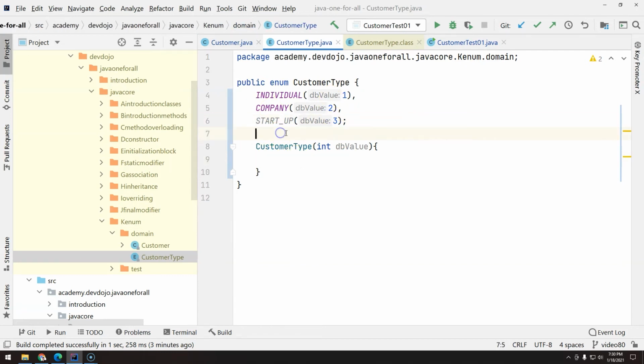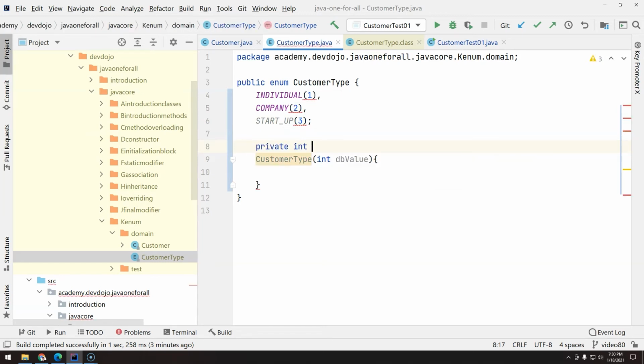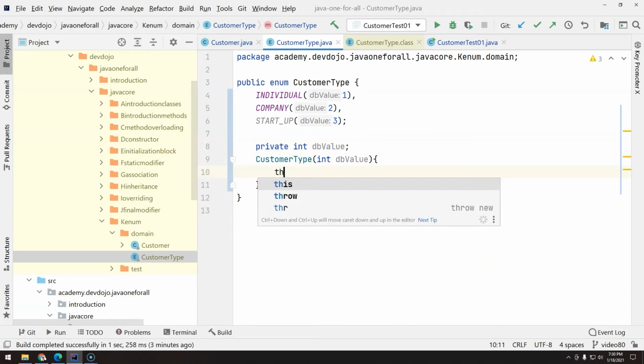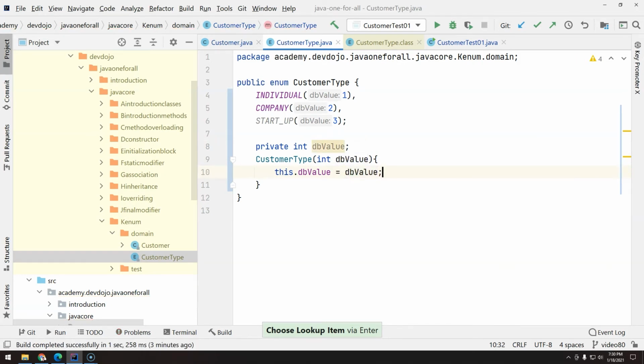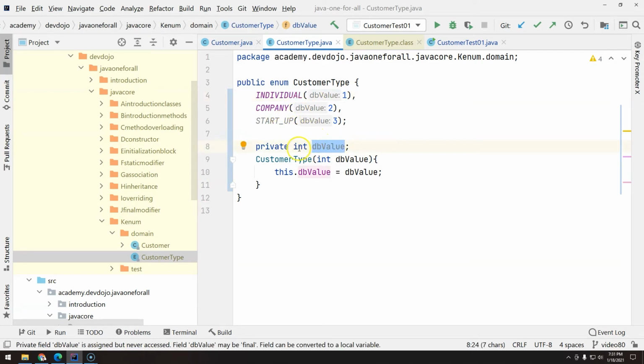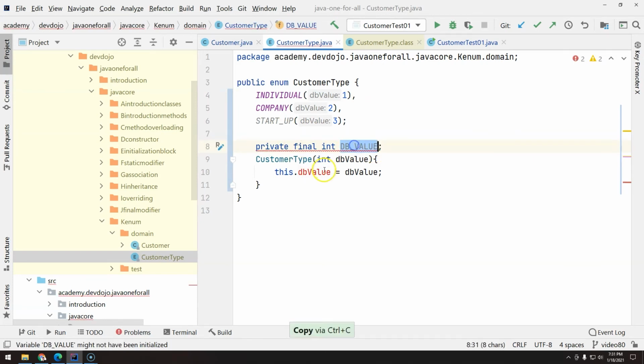Okay, so as you can see, we now have individual, company, and startup sending this value, and we can of course create an attribute, private int dbValue, and now this.dbValue equals dbValue. Since this value is not going to change, because individual, company, and startup are the ones responsible for initializing, we could add final. And now we would have something like this, and this.dbValue.